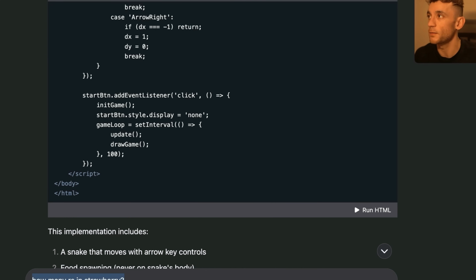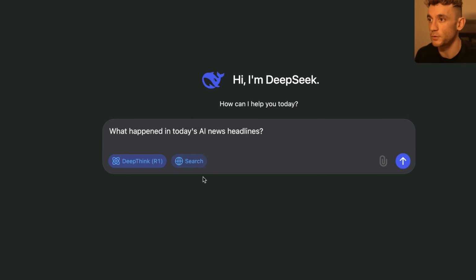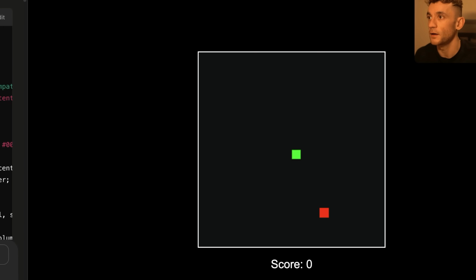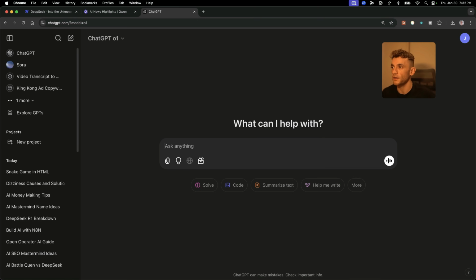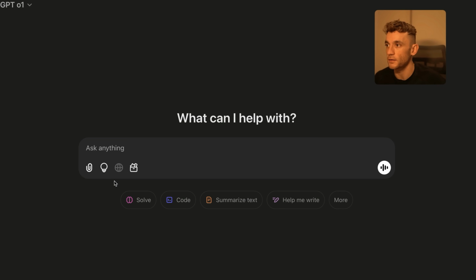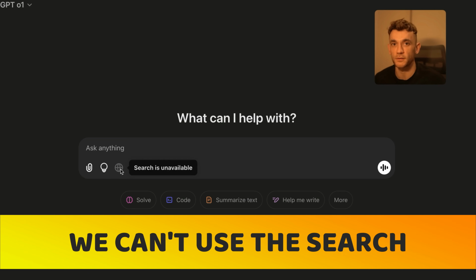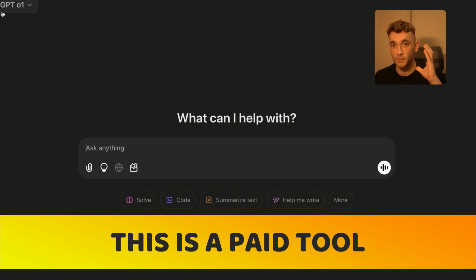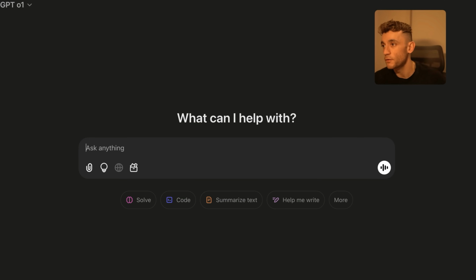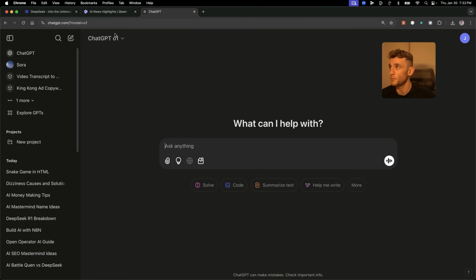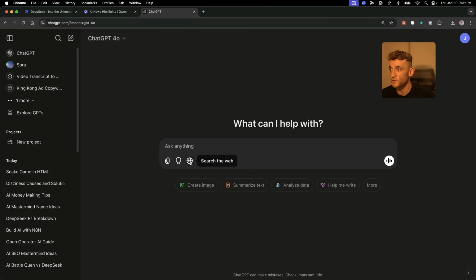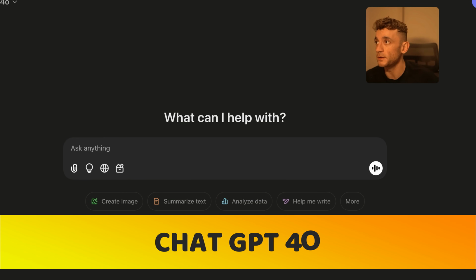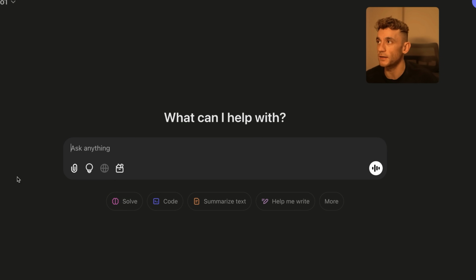Then we're going to test the same thing inside DeepSeek. Let's start a new chat here. Here we go. And make sure we have search selected. And then we're also going to do the same inside ChatGPT. However, look at that. It's blurred out. We cannot use the search inside ChatGPT. Now, bear in mind, this is a paid tool. I am paying for ChatGPT O1 for the privilege of using this model. But I can only use the search feature inside ChatGPT 4.0. It is not available inside the chat here.